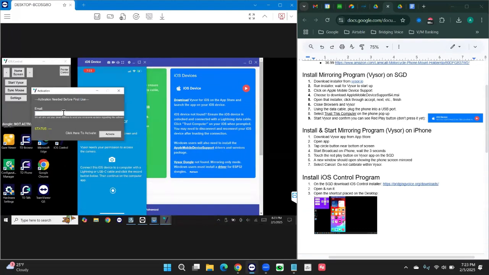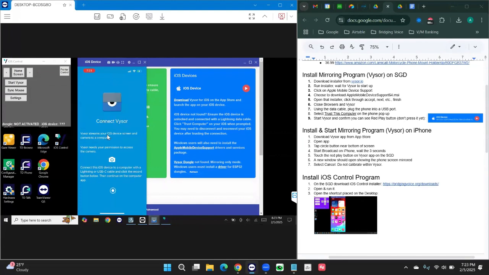The first time you install the program, you will need to enter an email. This is just to register the app, but you won't be put onto a mailing list. It's just to make sure you have the most updated version of this software. Activate.